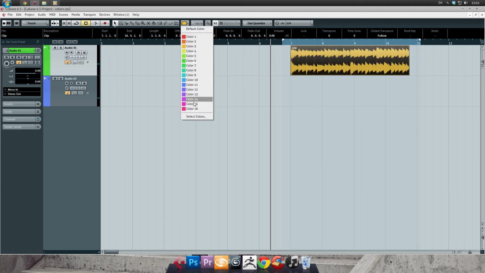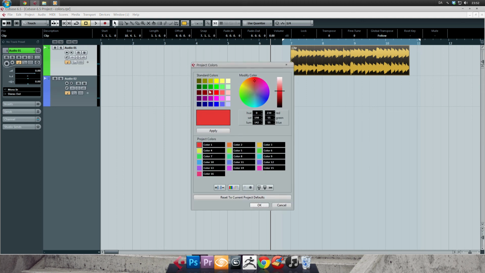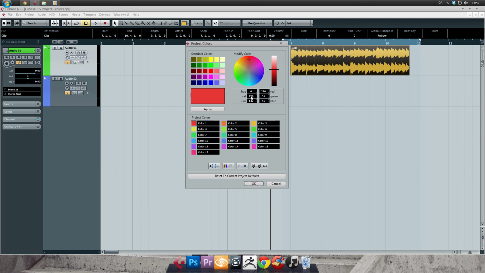Here on the color selector, you can also click on Select Colors. And now you can use RGB values or the color wheel to decide for specific colors you want. You can also raise the intensity of all colors and much more. You can even save or load color presets.